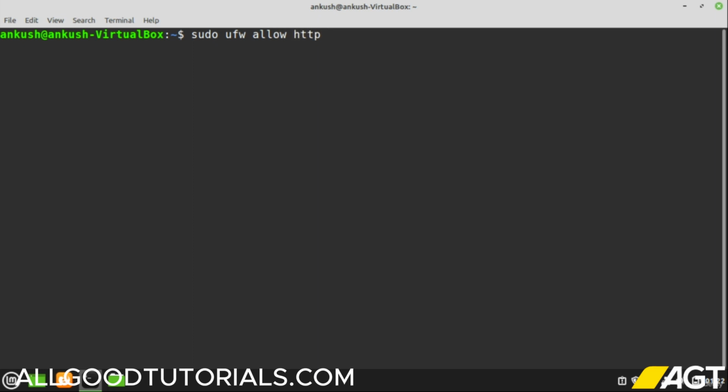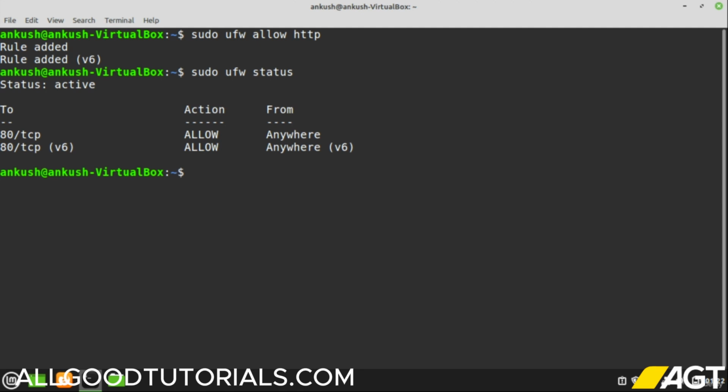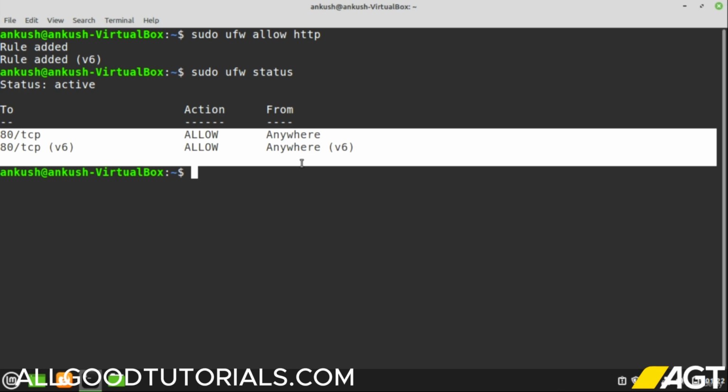So ufw allow http will allow any kind of HTTP access to this computer. So the rule has been added. So let's now again do ufw status. And you see now when I do the status, it is saying that port 80, which is the default port for HTTP, has been enabled on my computer.